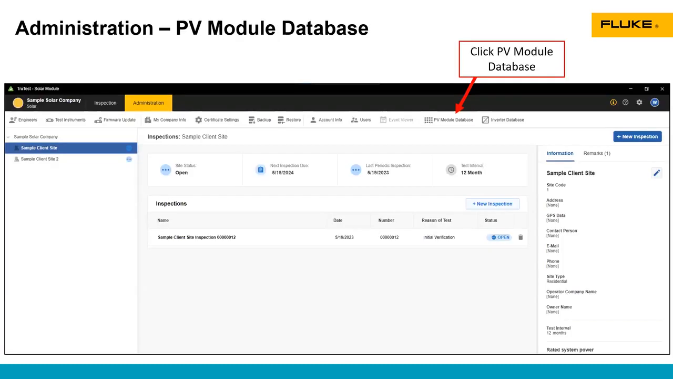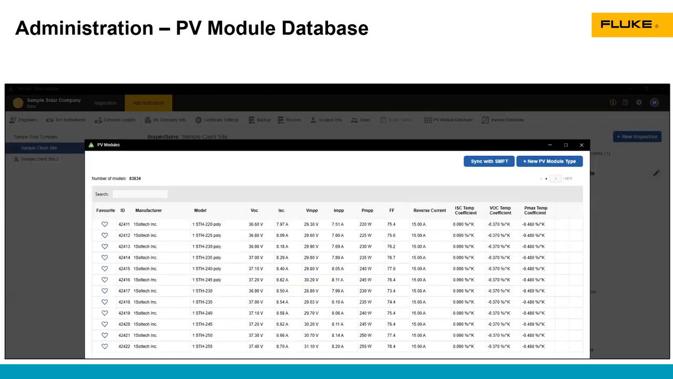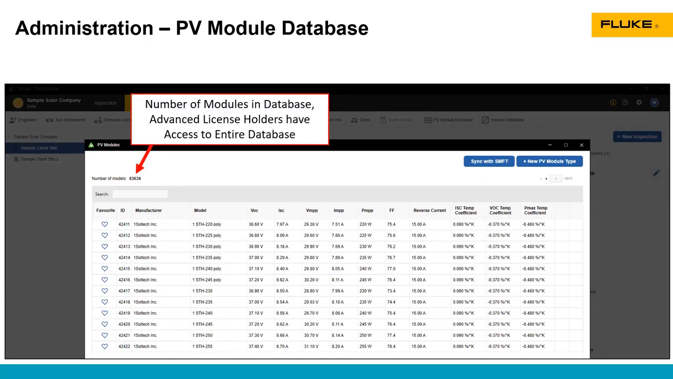The next thing in administration is the PV module database. We saw this a little bit in the actual inspection, but you can also access it through the administration tab. When you click on that, this is what comes up. You can see the number of modules in the database. This is a third-party database that's always being updated.